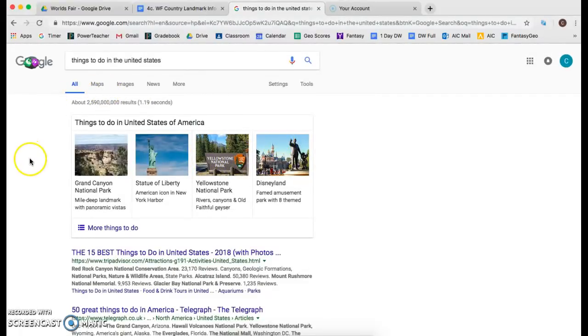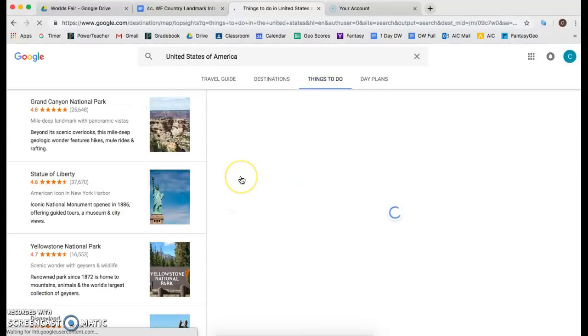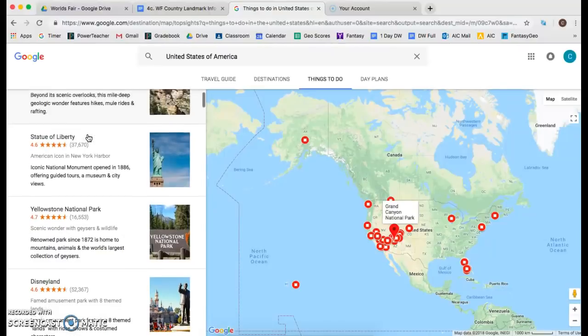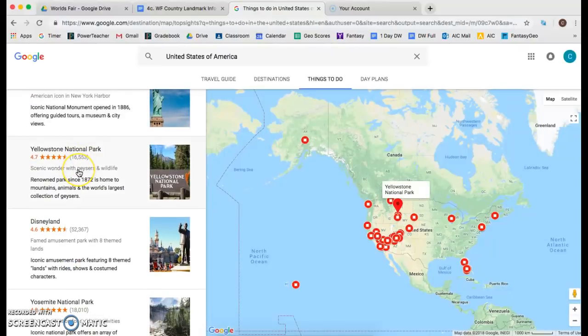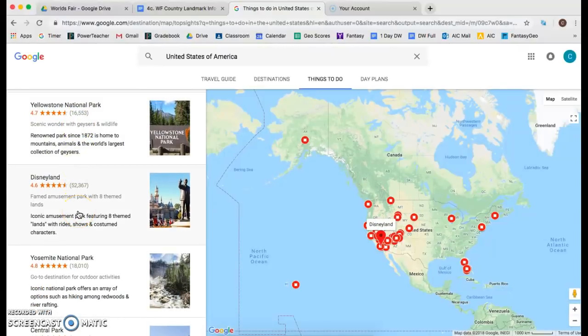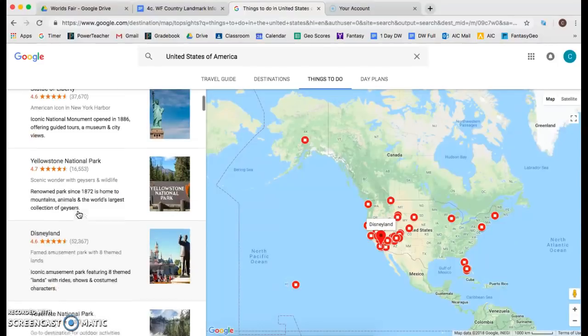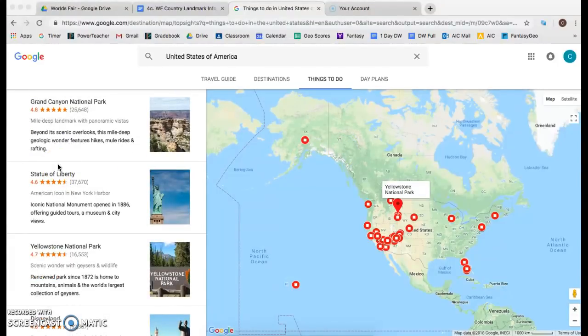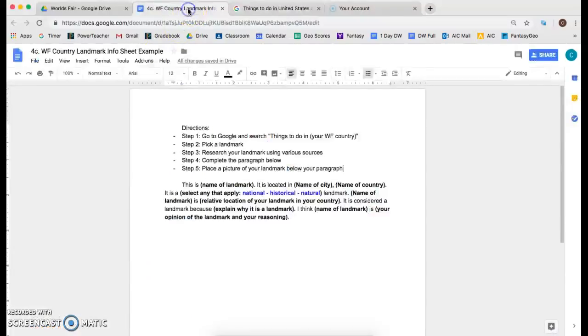When you Google this, a list will come up of things to do in whatever your country is. This usually is talking about various landmarks. So, for example, we have the Grand Canyon, the Statue of Liberty, Yellowstone National Park, Disneyland. These are all things that can be considered landmarks for your country. So once you've picked one, if you go back, you are going to pick a landmark. Then you're going to research your landmark using various sources.